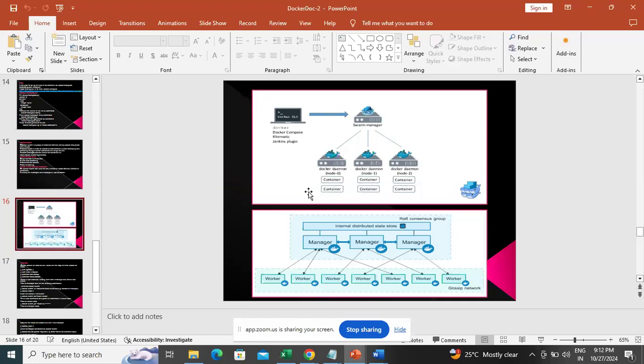Getting it? Yes, ma'am. So with the help of swarm elections, the entire procedure will happen. If you have any questions, please do ask me. Do you have any?